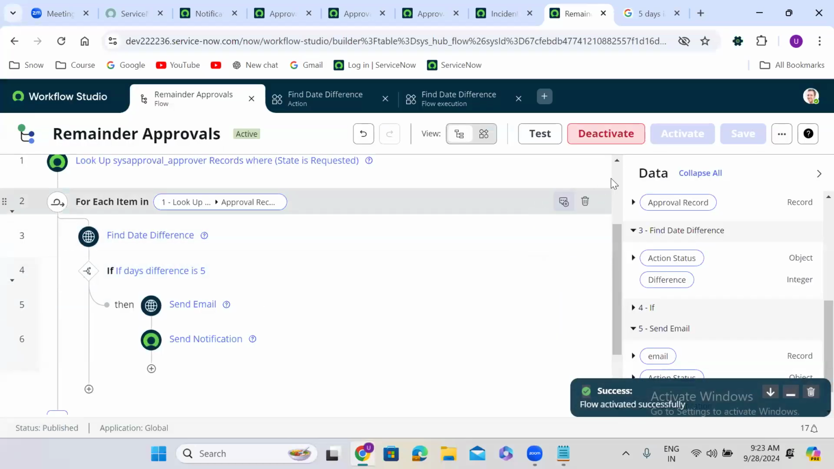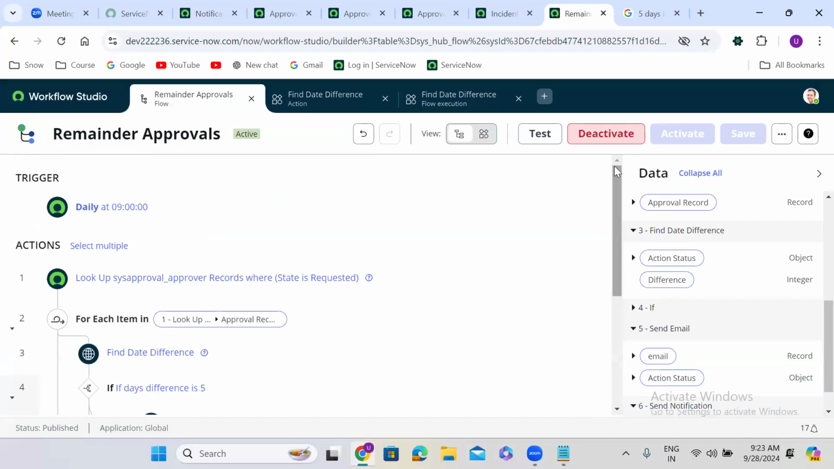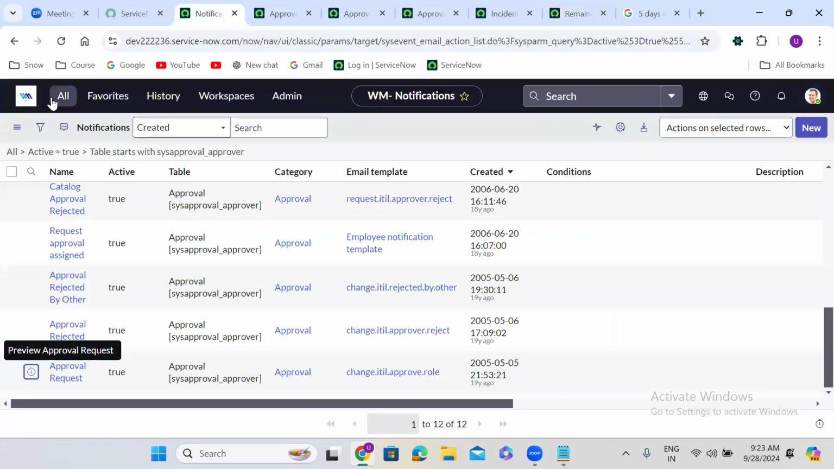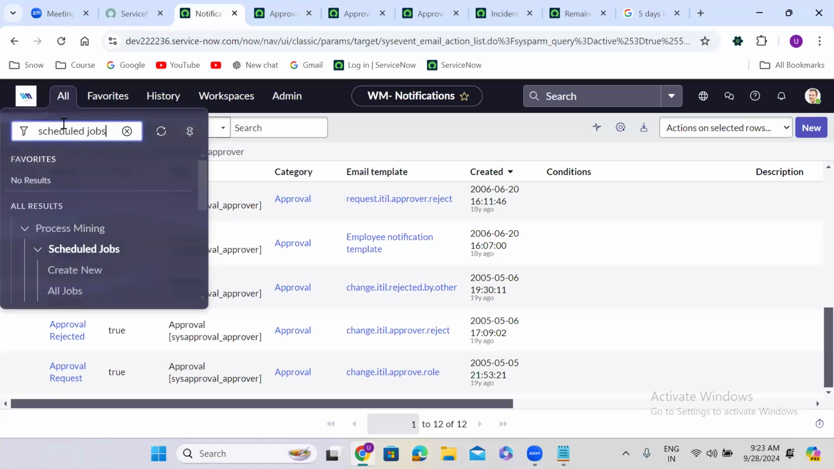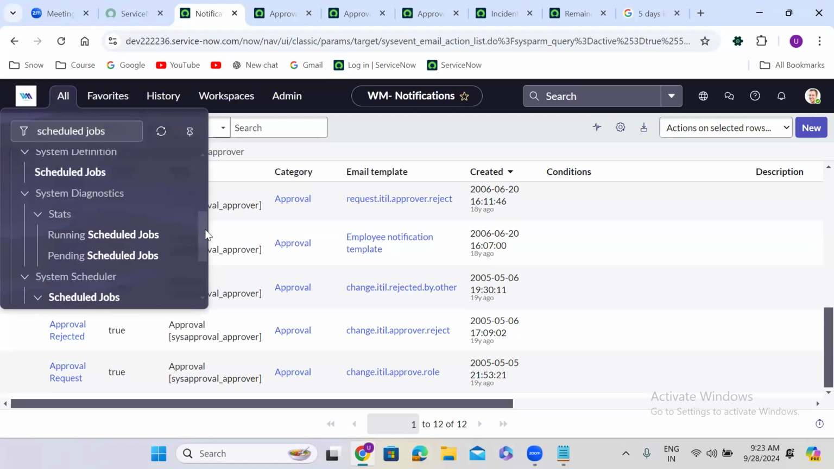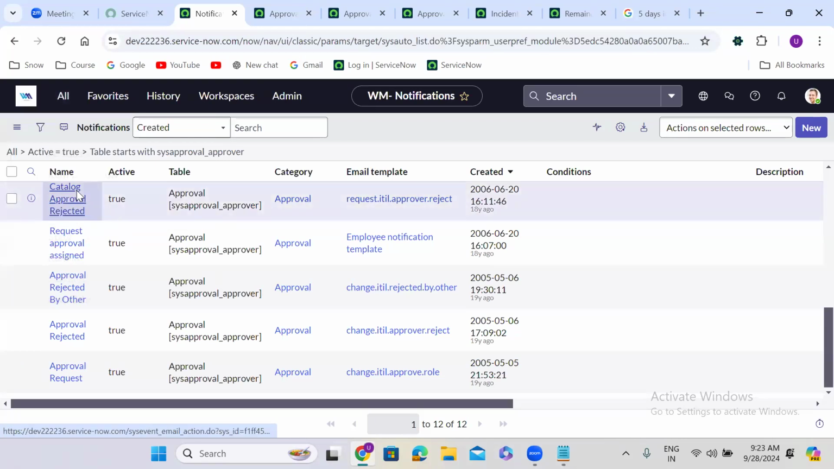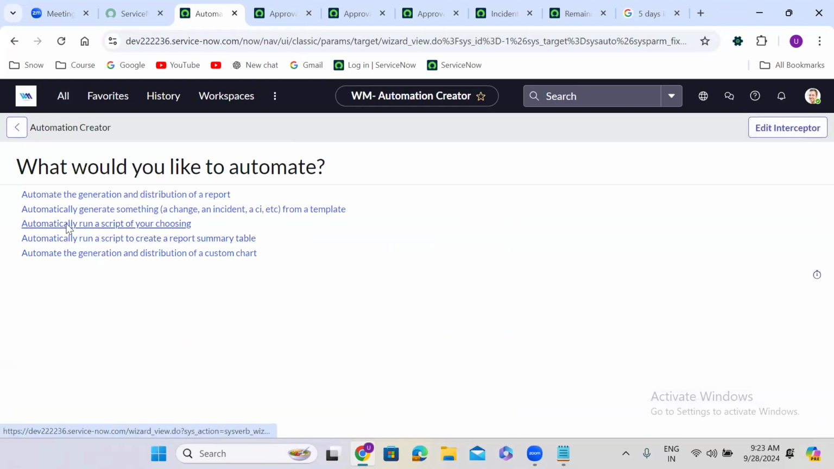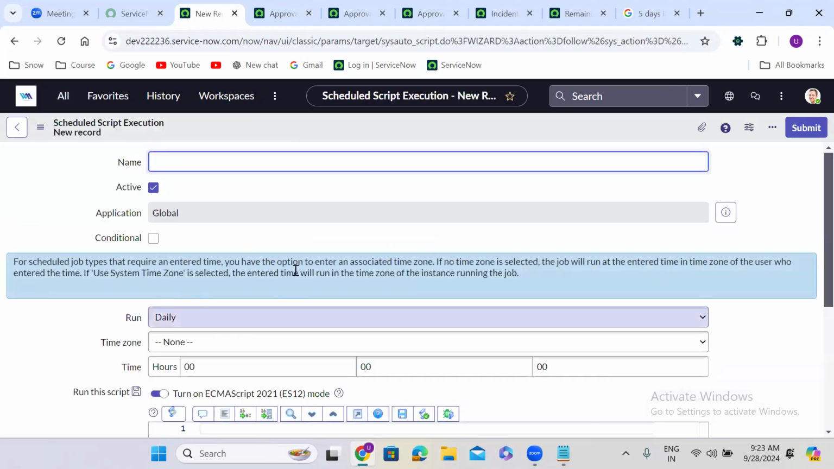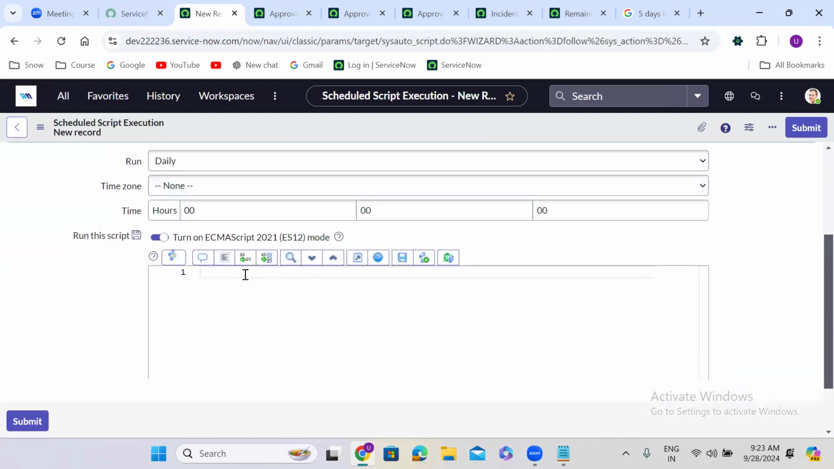Okay, the same flow designer, you can also do it using script also, guys. So you can actually go to the scheduled jobs. Under system definition, you can create a new scheduled job here. Automatically run a script of your choosing. So you can select the trigger as daily, and you can write glide record here. And you can write the glide record on the approval table where state is requested.